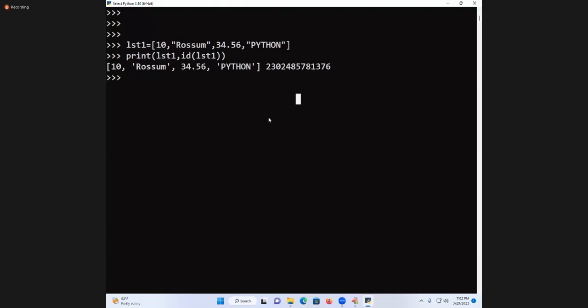Now I want to reverse it. Reversing means what? Front to back and back to front. How do you do that? LST1 dot reverse of. What is happening? The content of LST1 will be reversed. Back elements will come to the front, front elements will go to the back. That reversing job is done in LST1 only.